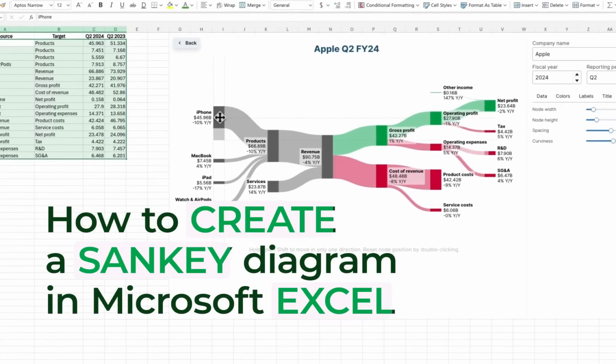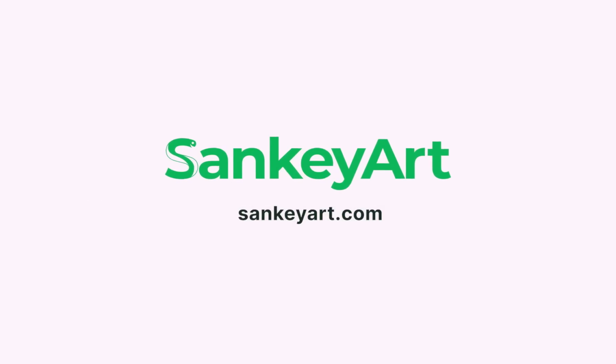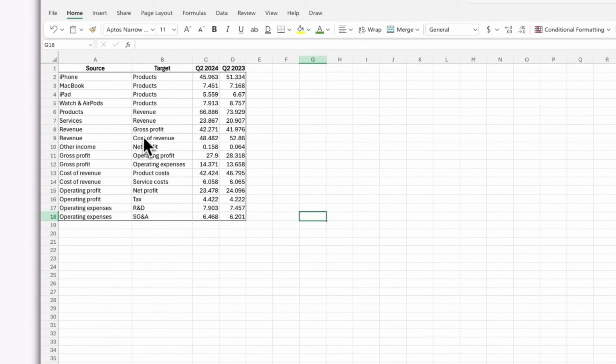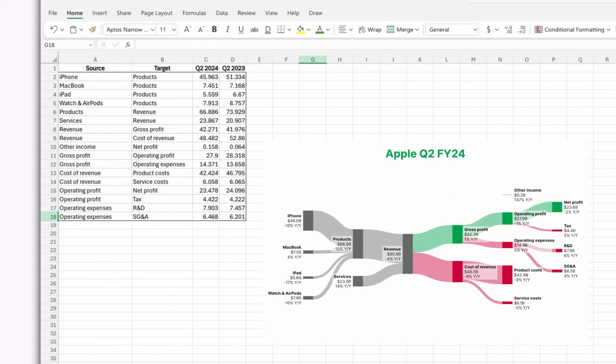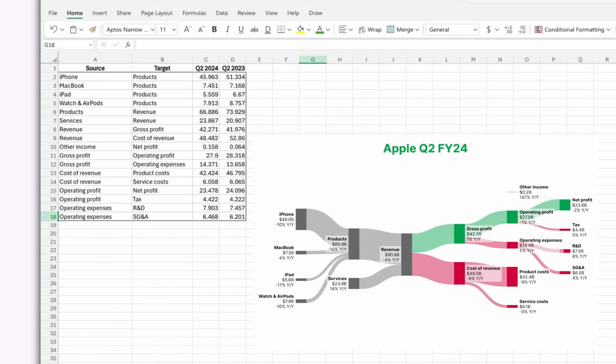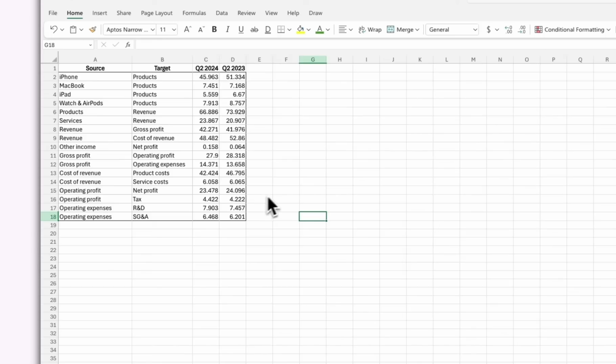Welcome. In this demo, we will look at how you can easily create a Sankey diagram in Excel with SankeyArt. Here, we have Apple's latest quarterly earnings open in Excel, ready to be turned into a Sankey diagram. Sankey diagrams illustrate the flow of resources between source and target nodes, which is how this spreadsheet is structured. You can do the same with your company's income statement.